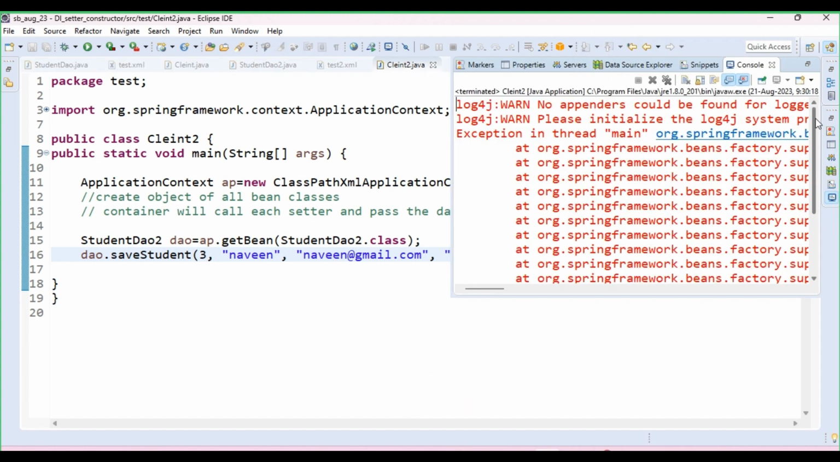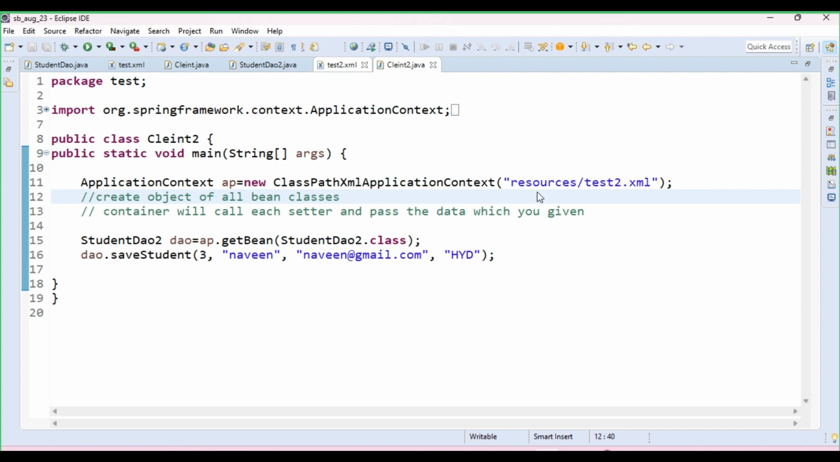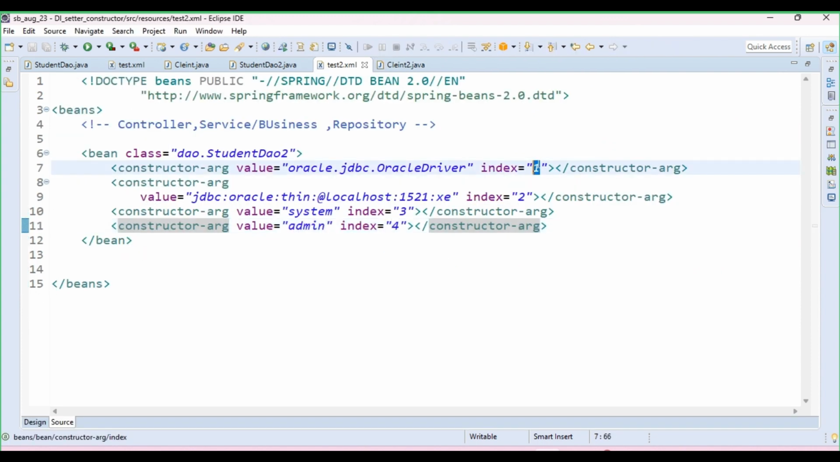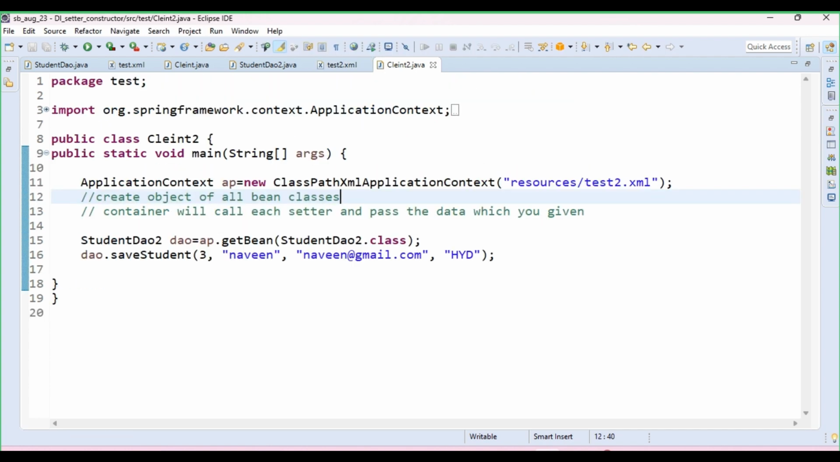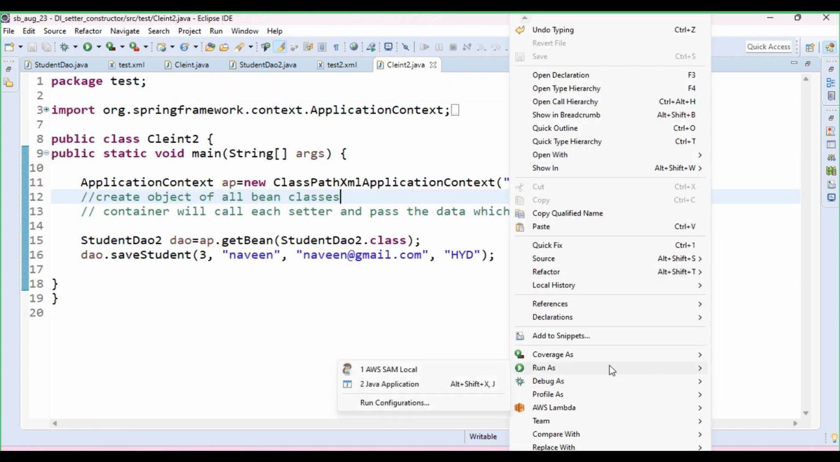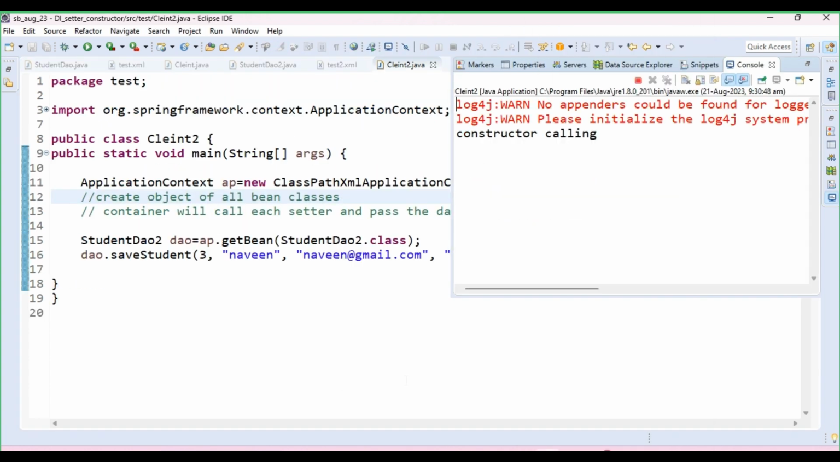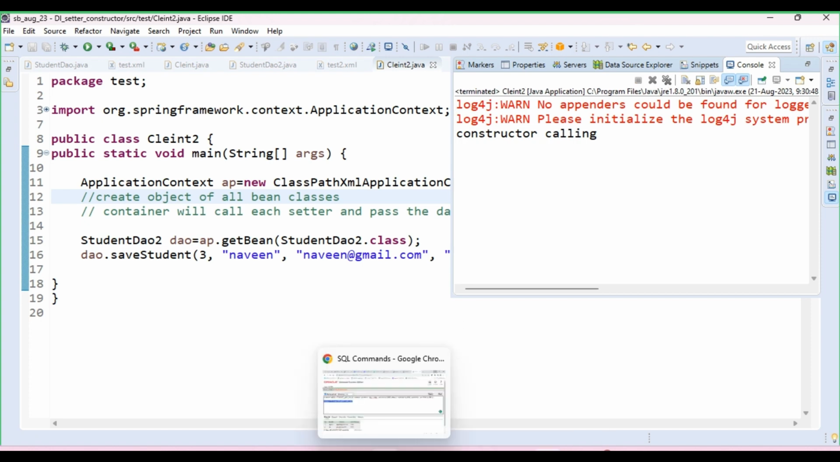Okay, I got the error, which means the index starts from 0. Array style only. So pass from 0, 0, 1, 2, 3. Okay, now run it. So the third record is also saved.